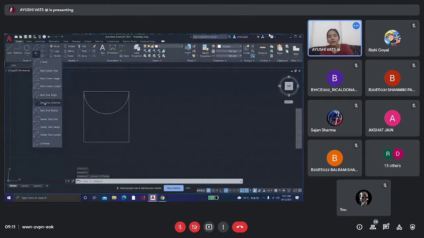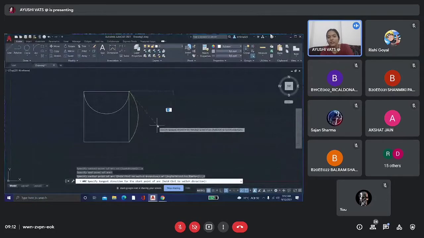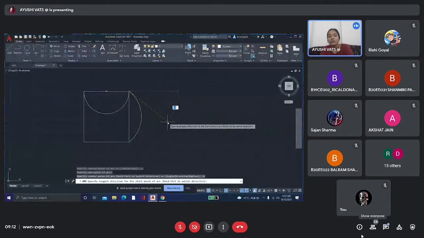Another method. Like our starting point is this, our end point is this, and we want to draw in this direction. You can change the direction of the arc, in any direction, as per our requirement. We have to give a starting point and end point, and we have given an angle, then we can draw.